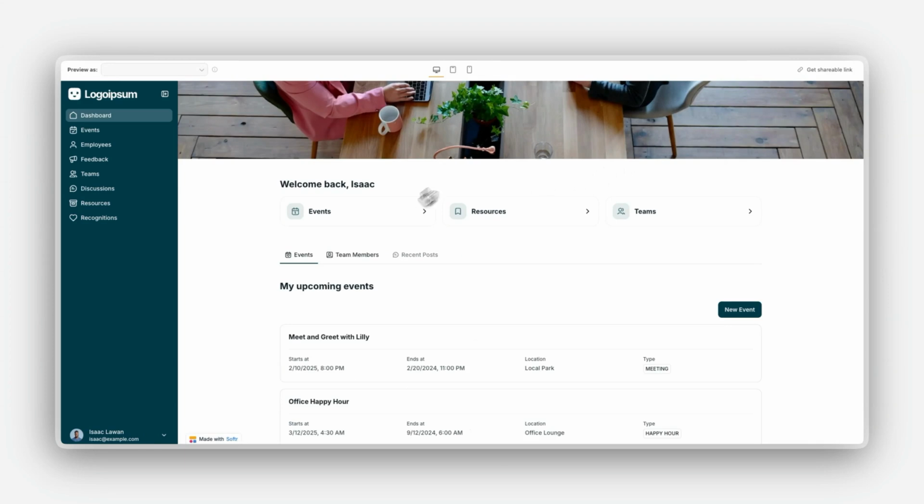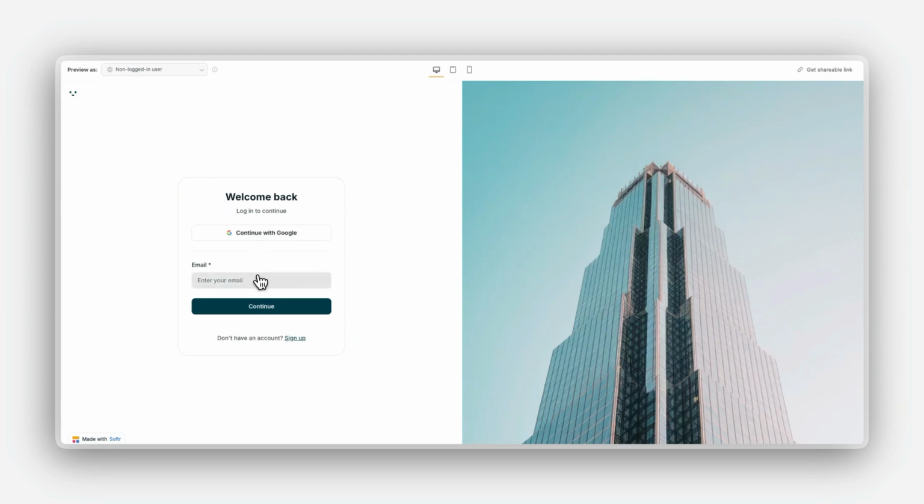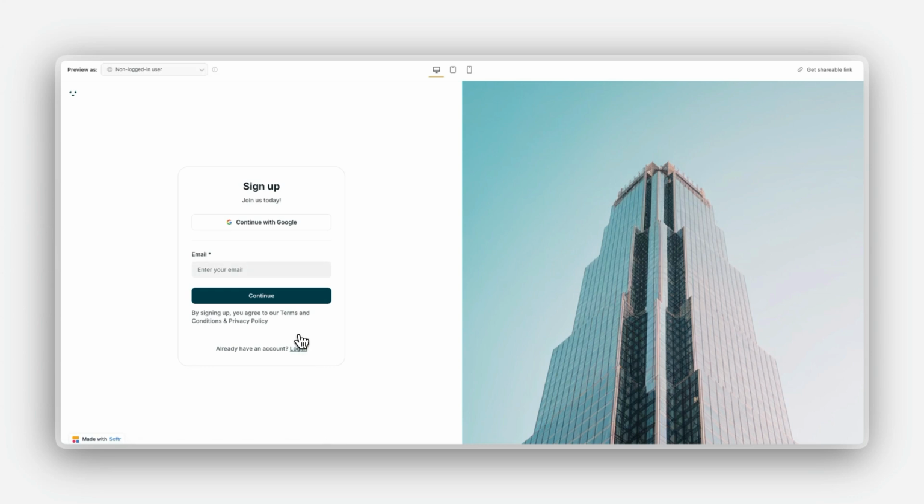And like always, once your authentication settings are configured, let's test everything. Click the preview button to see your app as a new user. Try signing up, logging in, and navigating to the account settings page.